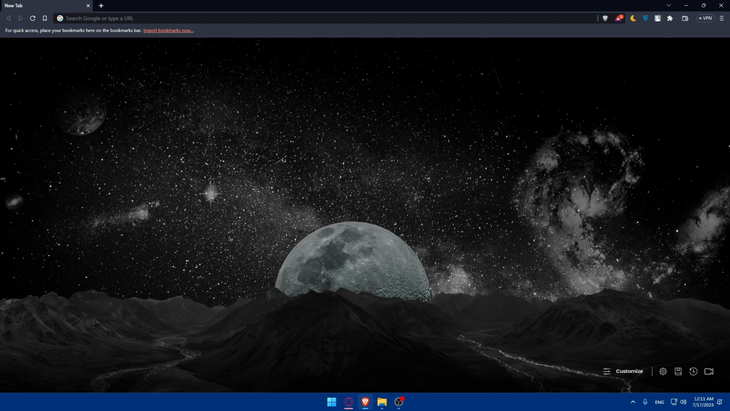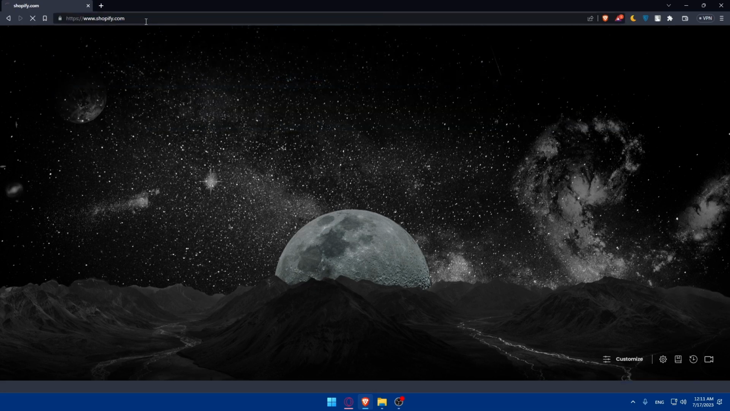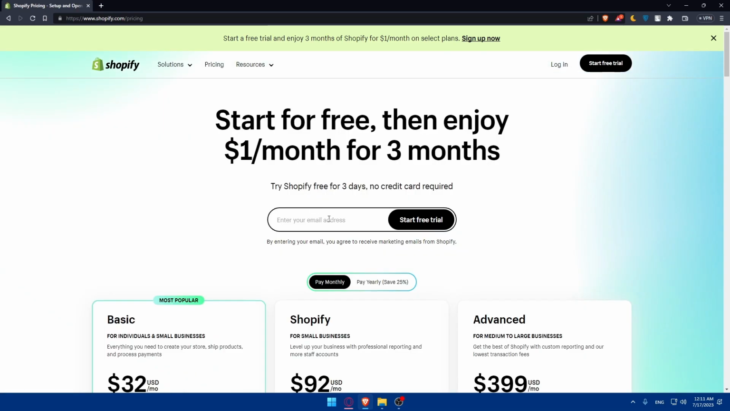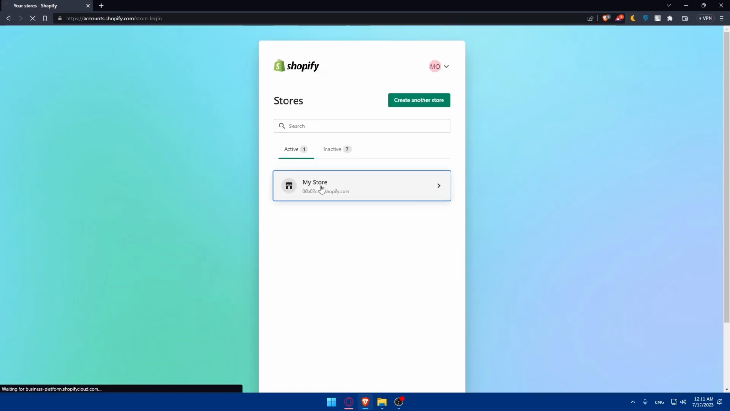Then you'll have to access your Shopify admin dashboard. Go to the URL section, type shopify.com, and log in to your account if you have one. If you don't, you can click on start a free trial, and you will get 3 days for free for every store that you create, unless you get one of their plans that they have here. For me, I'm just going to log in to my store as an example.